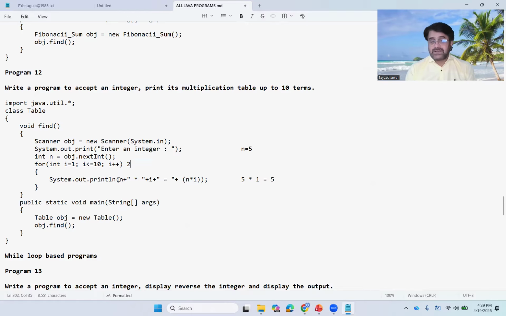Next System.out.println comes to the next line, and here you can observe n value 5 into i value 2, which has now increased. 5 into 2 equals 10. Next the i value is 3: 5 into 3 equals 15. Next 4: 5 into 4, 20. Next 5: 5 into 5 equals 25.